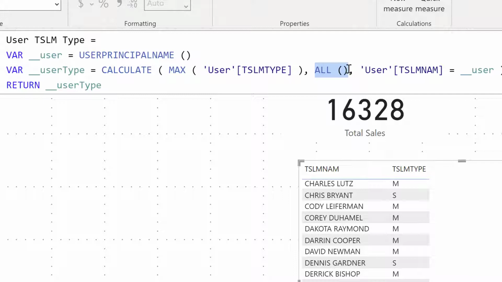And let me show you actually what happens here if we remove the ALL. But let's work with this. This is the measure, and then I'm returning the user type. So that's the first part. Once we have this measure, we can get the type of the user who is currently logged in.